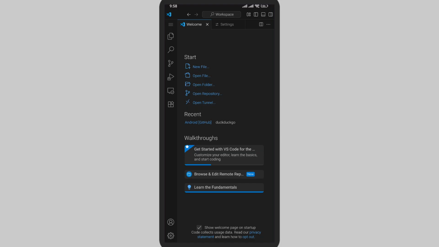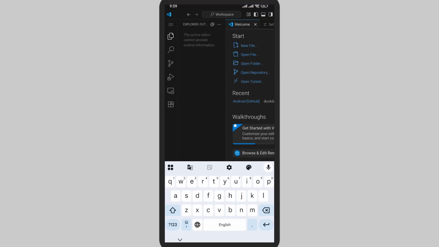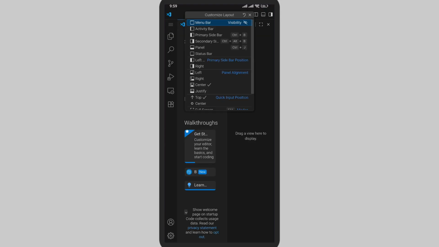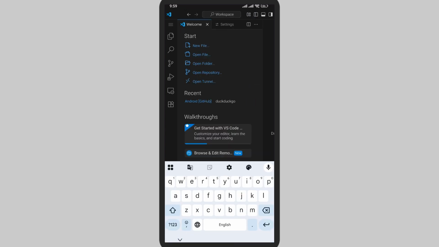So basically this interface will pop up when you open the app. Here on the right top, you'll be able to see different icons that are available. So simply tap on them. As you can see, these are the splitting versions that you can use. So basically you can do this in order to manage your file. Find the best one, and here you'll be able to code easily by using the split methods.